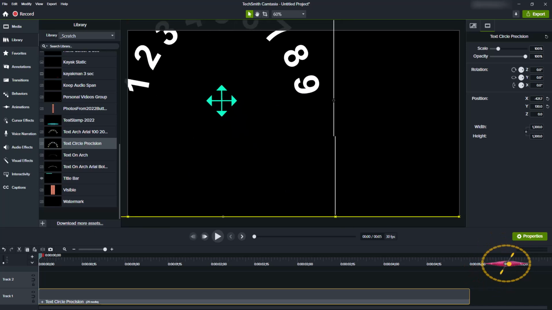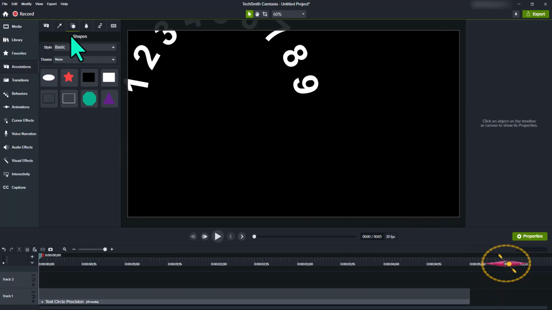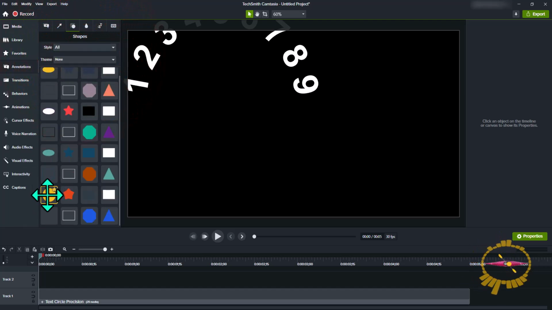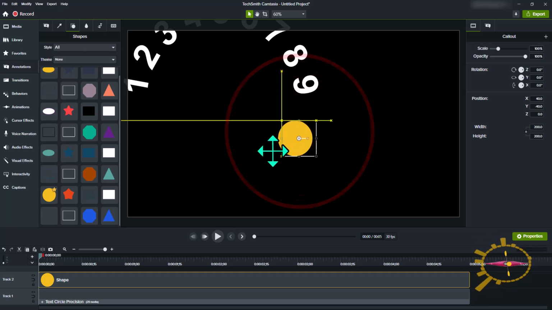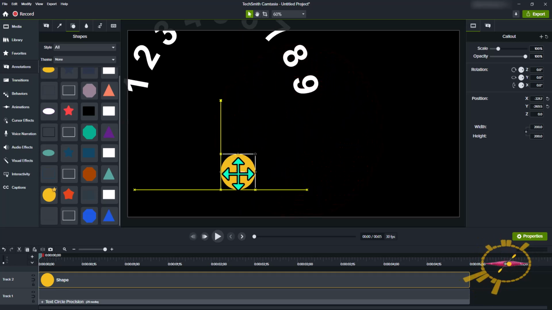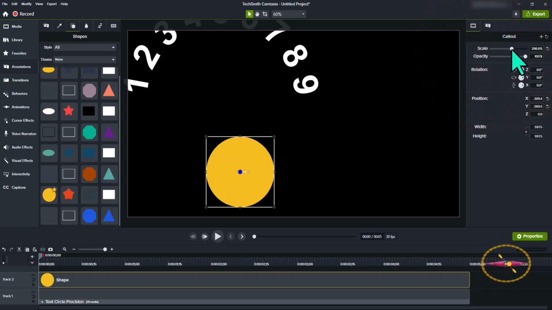I'm going to go to annotations and key shapes. We'll go all. I'm looking for a circle. Here's one here. I'm going to add it to the timeline. I'm going to pretend this is an Earth or something. I'm going to drag him down, put him off center or whatever. And I'm going to scale him up so he's a little bit bigger.